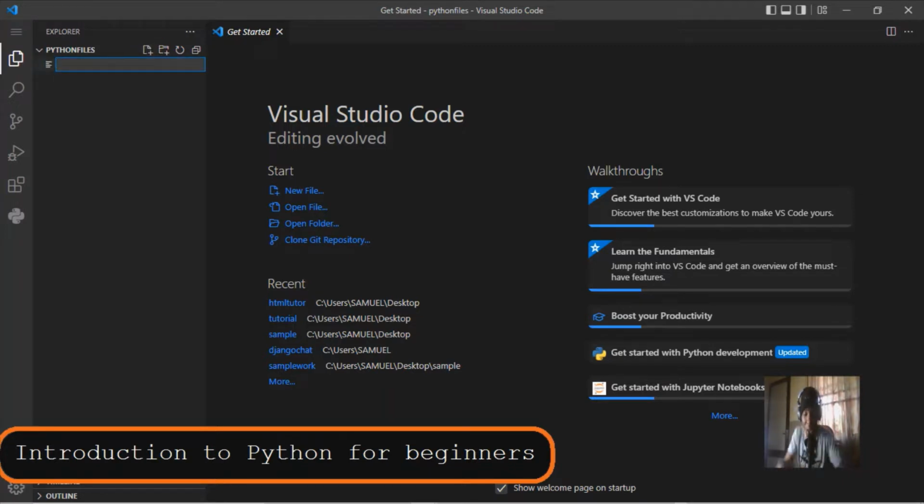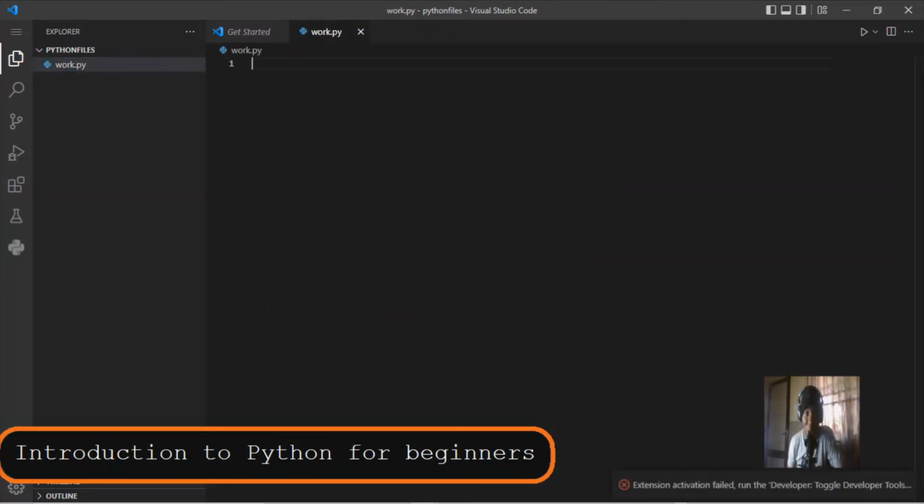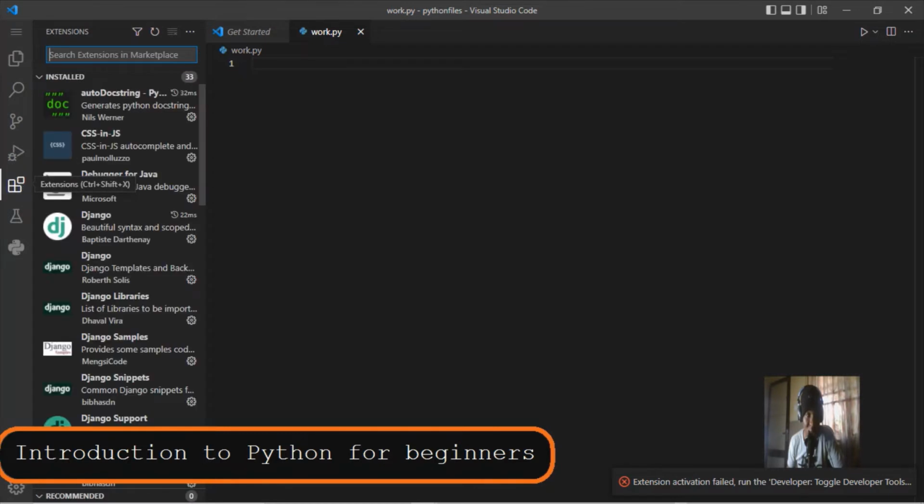So I'm just going to call this one, let me call it work.py. So I call this one work.py. And notice that if you don't have this thing here, you can just come to this place. This is called an extension, or whatever they call it.